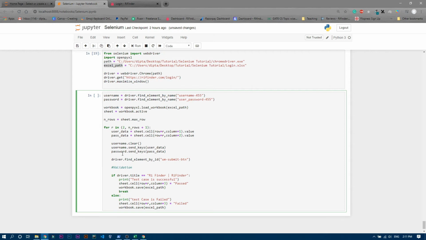If you have a long data in your Excel file, a long list of passwords, then obviously if you found the correct password, you don't need to continue this validation again and again, right? So we want to break this for loop. Okay, so yeah, I think it's perfect.